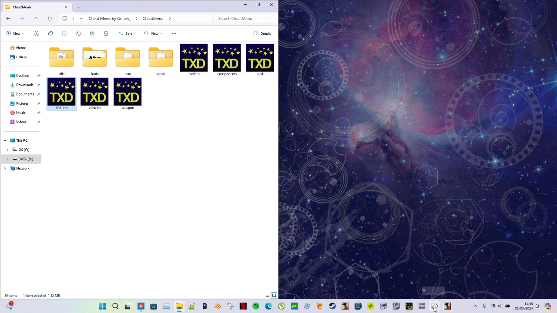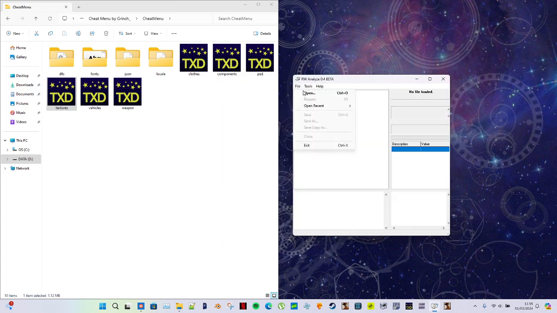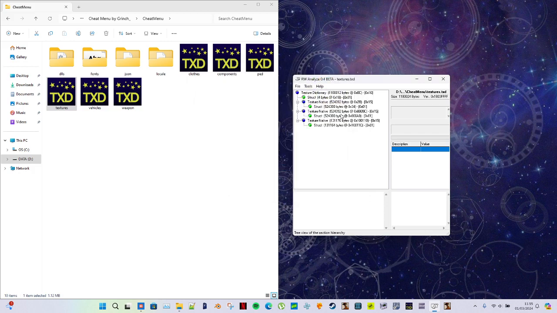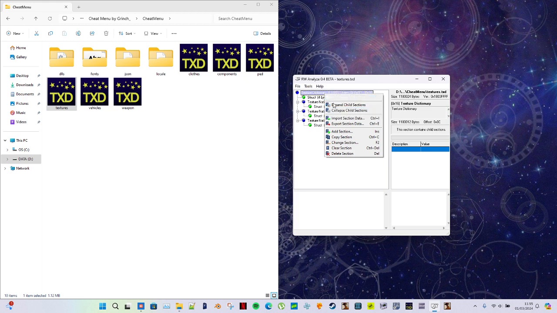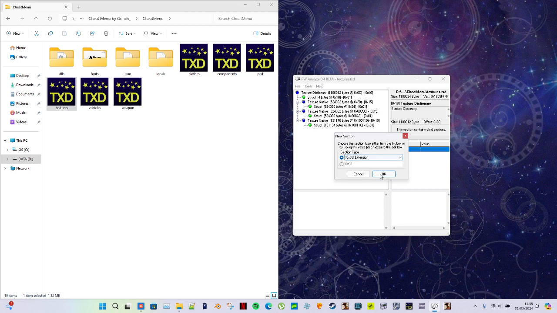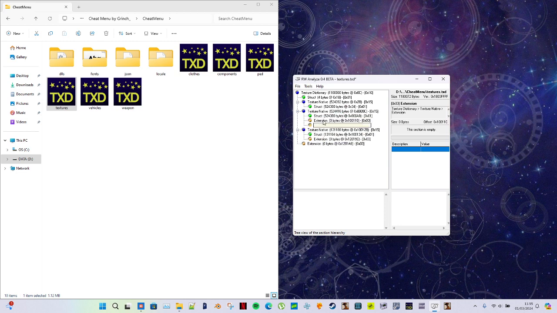Just wanna get the app called RWAnalyze. You wanna go to File, Open, and then go to your locked TXD, and then you wanna select up here, right click, add selection, select an extension, and then press add. And you want to copy, drag to that one, Control C, drag to that one, Control C, drag to that one, and then press save.